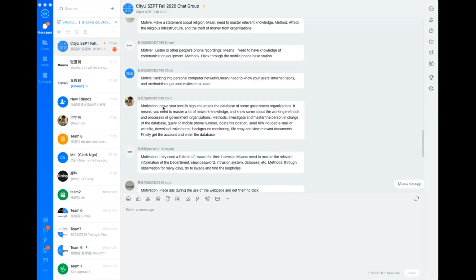This is a good motivation by Carl. It's like the hacker would just want to prove, right, that he's better than the government education organization. That's a valid motive. Investigate and master the person in charge. That's another good way to attack, right?